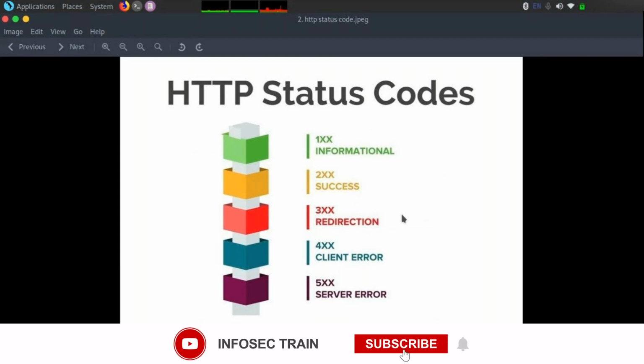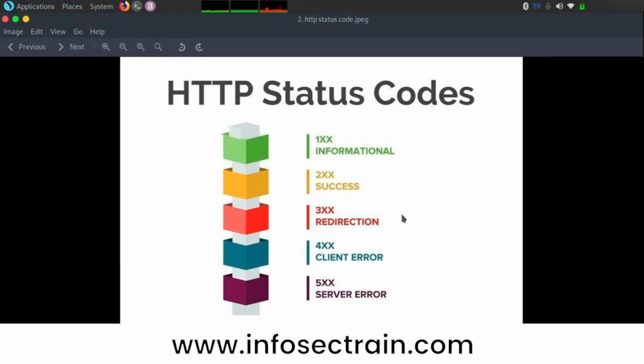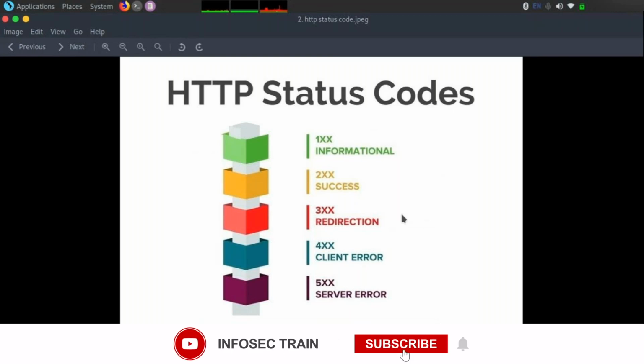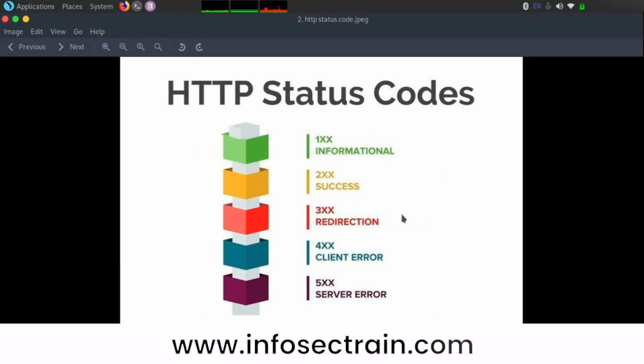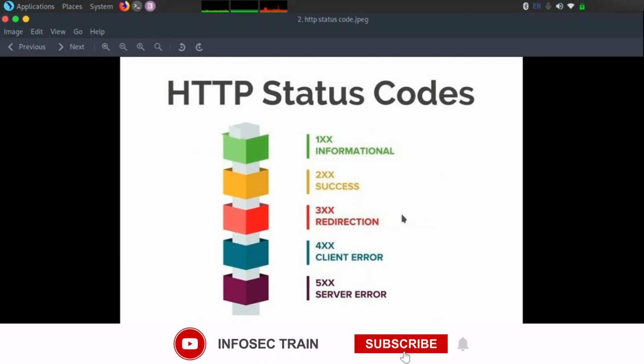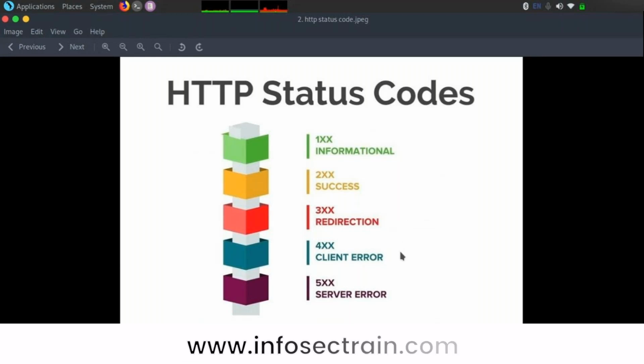Especially a 301 status code means a temporary redirection. If it is a 303, then it's a permanent redirection. But generally the 300 series is used for redirection. So if we get a status code in the 300 series, then it means a redirection has occurred. And the next one is the 400 based status code.